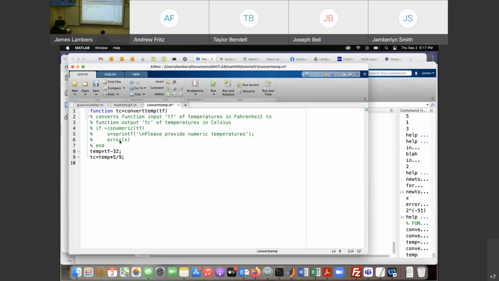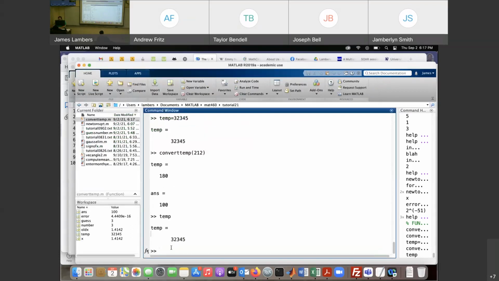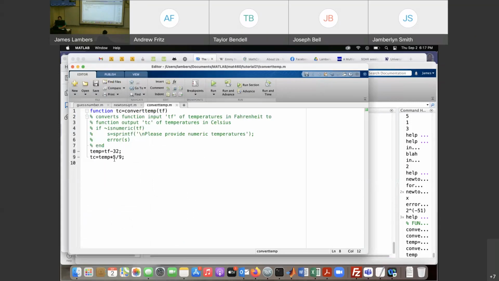So any variables that are used within a function, those names only have effect through that function. So variables that have the same names but are elsewhere, like defined in what is called a workspace, or defined in another function or a script, are separate from variables that are used within a function. So what happens is the value that I provide here as the input, 212, is copied to the variable tf in here, and that value is used.